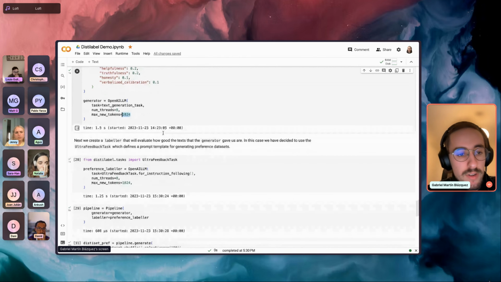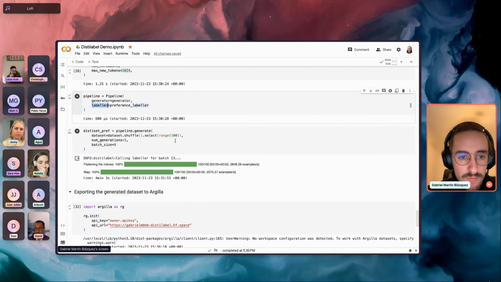Finally, we create the instance of the pipeline with the generator and the labeler, and we trigger the generation of our dataset. In this case, for the sake of the demo, I just selected 100 samples because, as you can see here, it took around 4 minutes to run, and we are asking it for each instruction to generate 3 tests. So if we pass the entire dataset, it will take around 2 hours. So for the sake of the demo, I just selected 100.